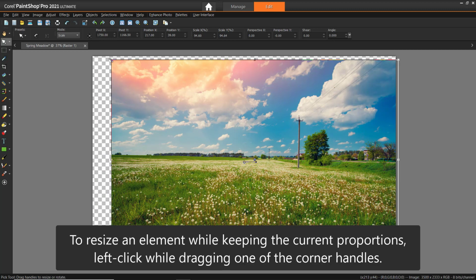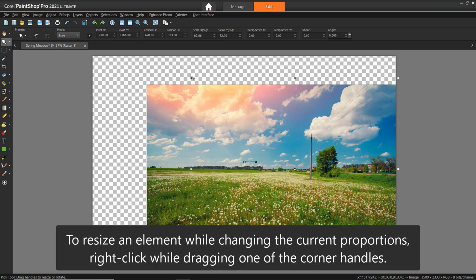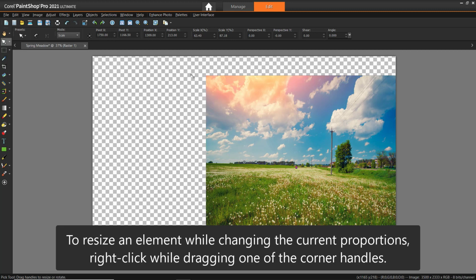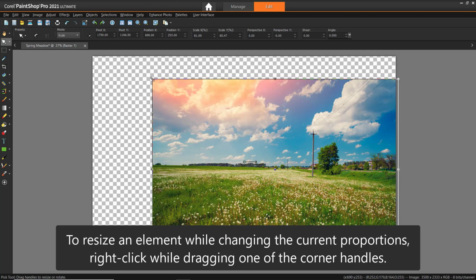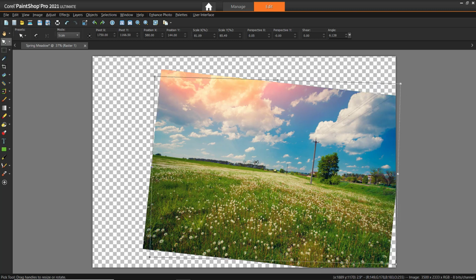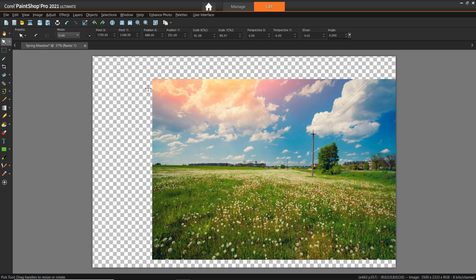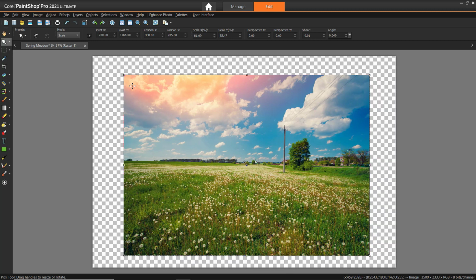To resize an element while keeping the current proportions, select the layer and left-click while dragging on one of the corner handles. If you want to resize the layer while changing the current proportions, you can right-click while dragging a corner handle. To change the center of rotation, you can drag the rotation pivot point. Another way to rotate an element or layer is to hover your mouse over one of the corner edges and click and drag the rotation handle.